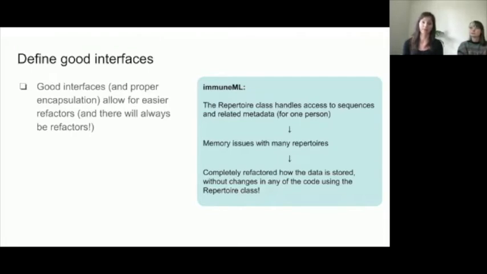is always a plus. For example, we had a repertoire class in immuneML that handles all the sequences and related metadata for one individual. But as the platform progressed and we tried with larger and more realistic repertoires, the problem occurred that we cannot fit many repertoires in the memory anymore, because one repertoire has around 300,000 sequences plus associated metadata. And as the dataset size also increases, so we had a lot of such repertoires, it could not fit into memory anymore.